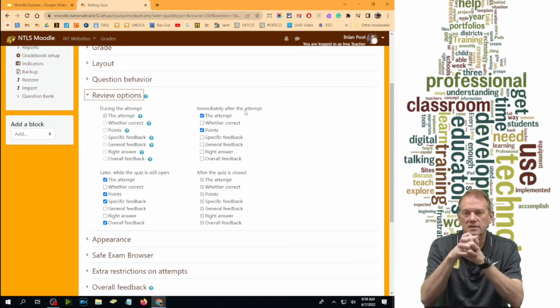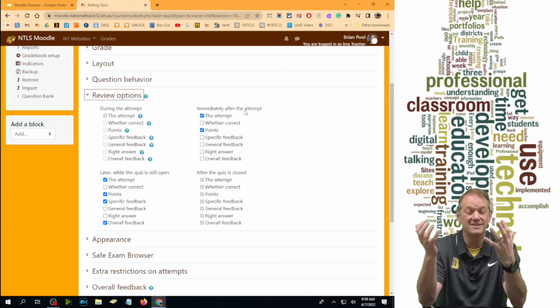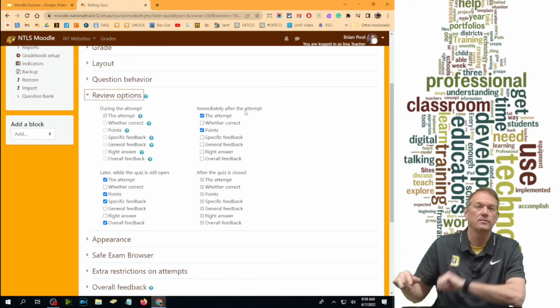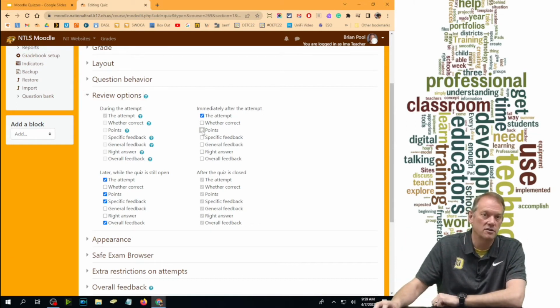And the reason for that is if they try to go back in the browser and re-answer questions, if they knew something was right or wrong, they can conceivably kind of trick the question. In fact, you could change it so you don't even see the points during that 2-minute time window. After that, because Moodle updates every minute, it does a background update, the score is now locked into the gradebook. So later, while the quiz is still open, means 2 minutes after the attempt is finished.